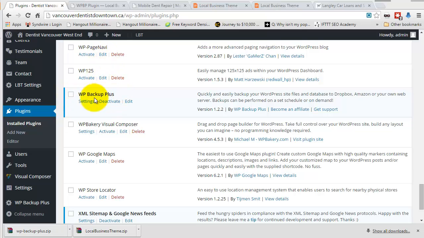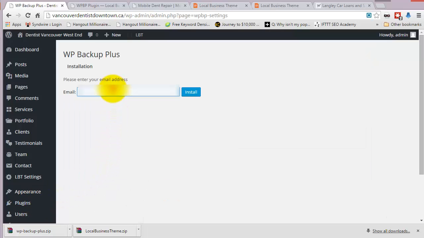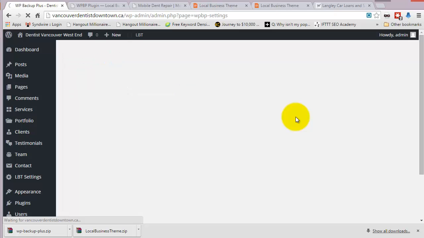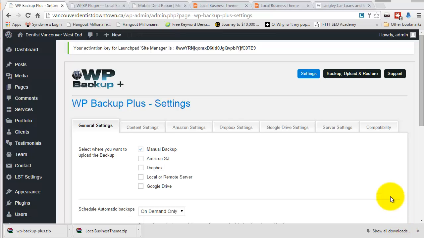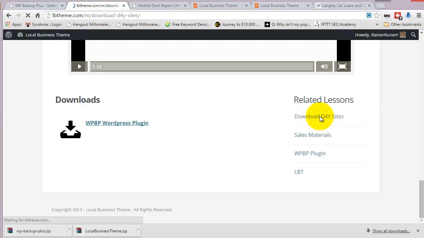Okay, now you can see in the plugins that it's there. Now what we have to do is scroll down here on the left-hand side of your dashboard and click WP Backup Plus here. And we're going to enter my email address, and I'm going to click Install. Okay, so this gives us the ability to upload and restore any one of the themes or the businesses that we have over here, these done-for-you sites.